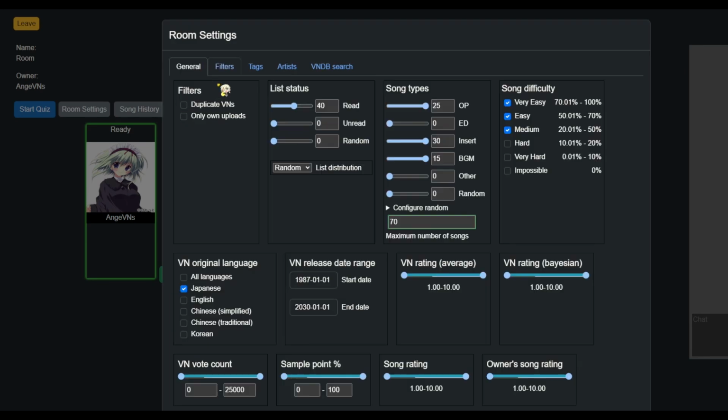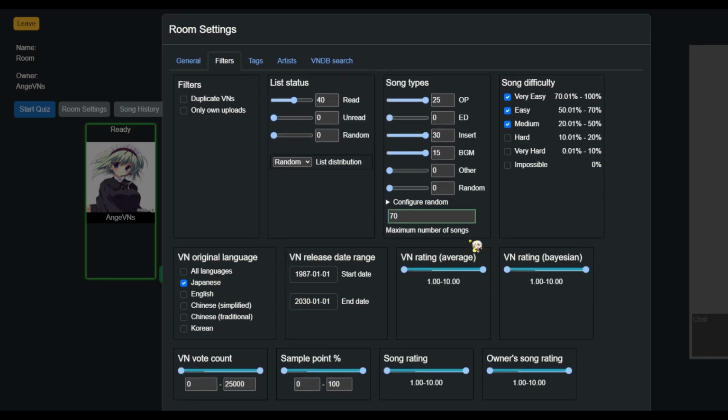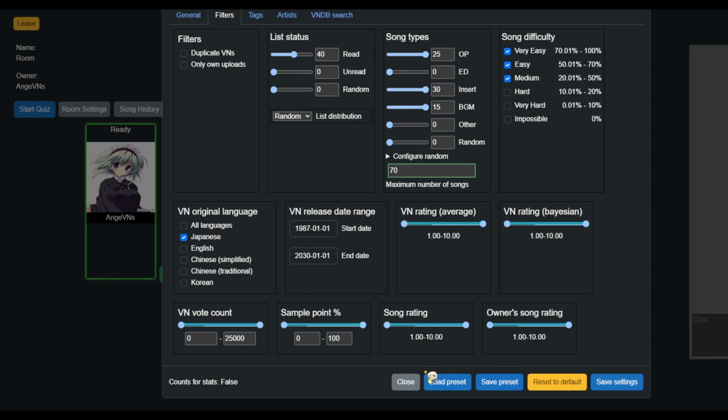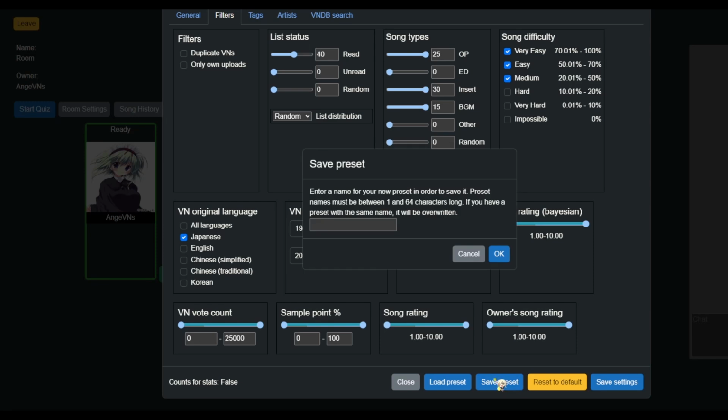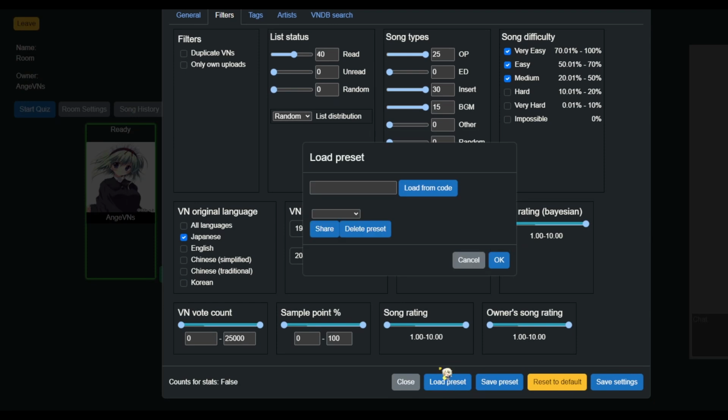I actually already have a preset. So if you don't know what a preset is, basically it lets you save all these settings so you don't have to keep setting them every single time you open up EMQ. So if I were to click save, it says you have to enter a quick nickname, but I already have one, so let's click load preset. In the drop down we have one called Ange Default, and click OK.